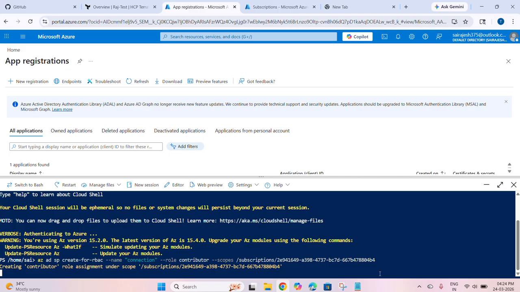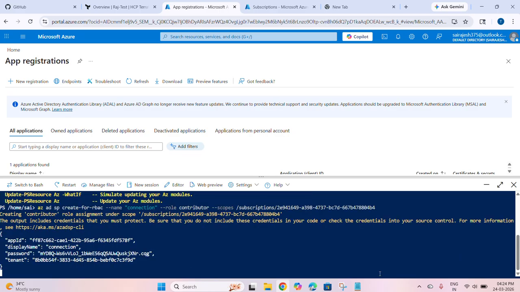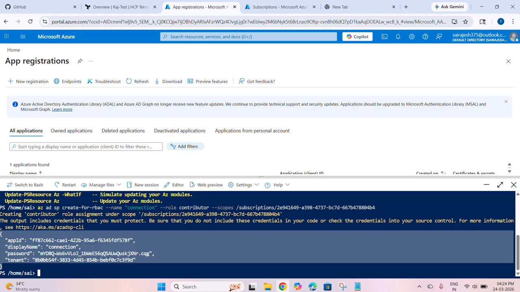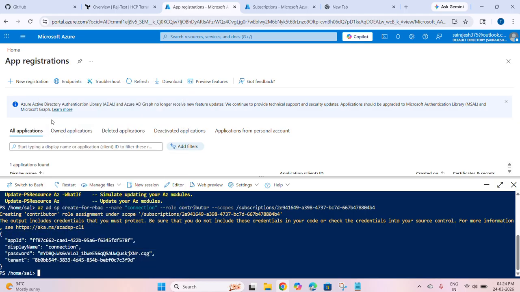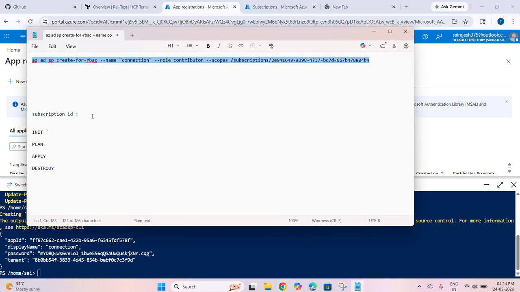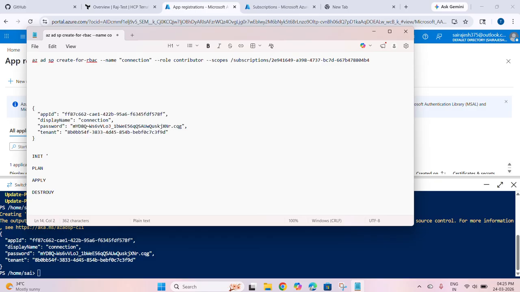See, it's creating. Basically, why it's required? In the output, it will give you four things: tenant ID, client ID, subscription ID, secret. Copy the secret. It will be visible one time, and after that, it will be gone. Okay, copy the secret. This is important. Don't forget.